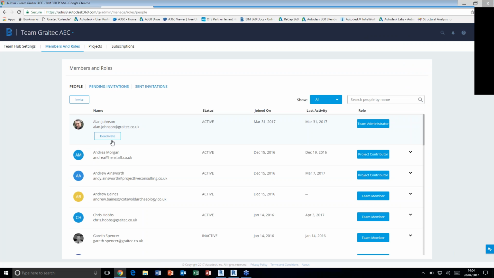So you can select someone, invite people in, just type in their email address, etc. You can deactivate them if you want. There's information about when they joined, their activity and their role. So you can switch people to project contributors, where you don't have a license. A contributor only has access to a project if invited. Team members can create projects and invite other people.